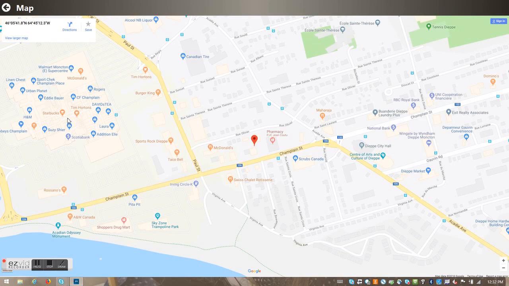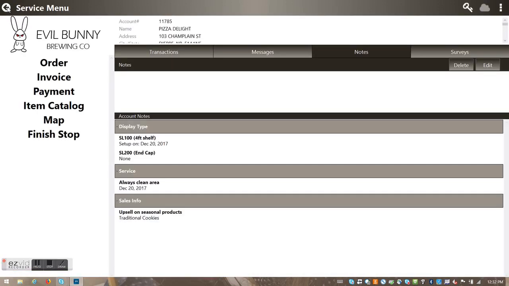The map that launches is the default mapping application of your device, so Google Maps, Apple Maps, maybe you set it to something like a Waze. I can click on here and hit directions, and I'll get turn-by-turn directions, and it will direct me to get to the Pizza Delight store that I'm going to go service next.